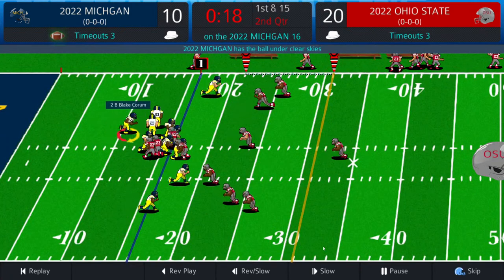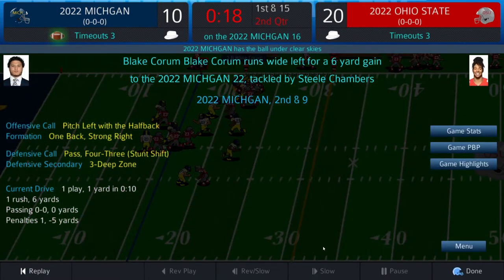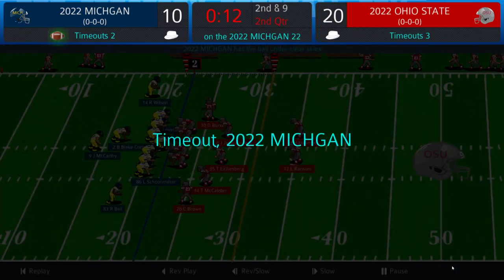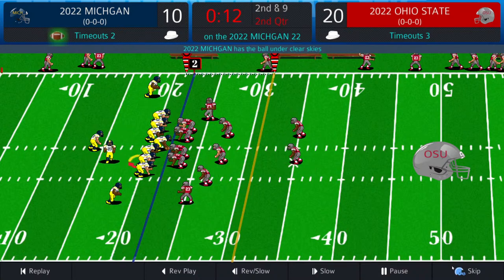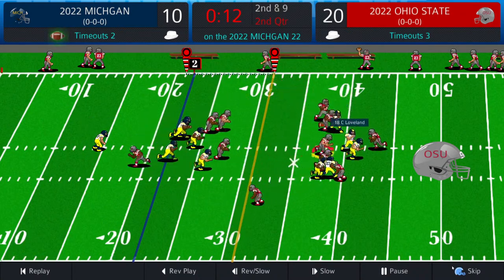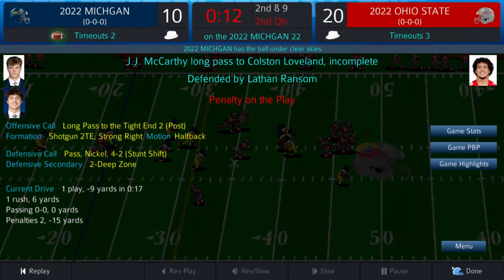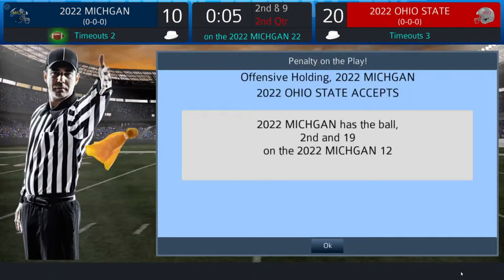18 seconds left. Pitch to Corum. Looks like they'll run the clock out. As he goes left for six. Michigan, for some reason, calls timeout on second and nine. Will they heave it up? McCarthy throwing deep middle. Off the fingertips of Colston Loveland. Flag on the play. Is it a penalty? It is, but it's on the Wolverines.